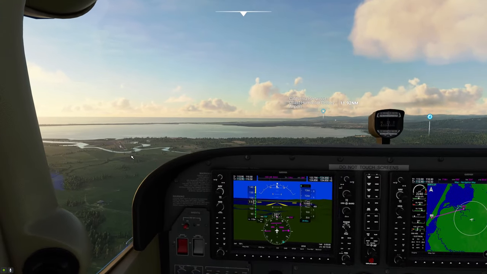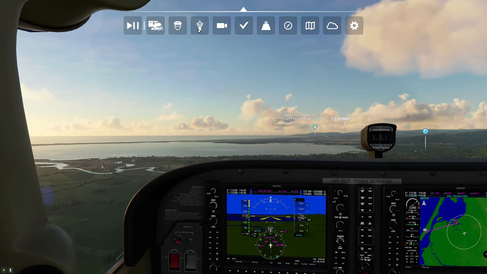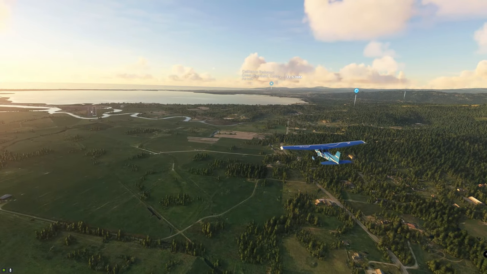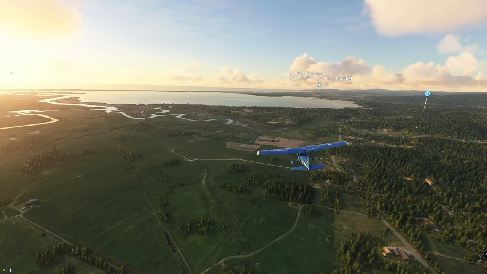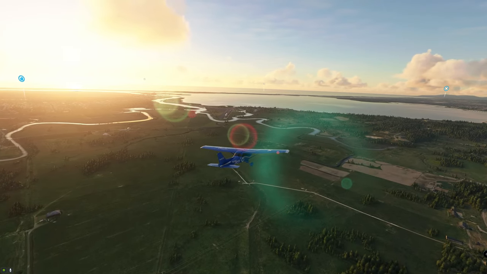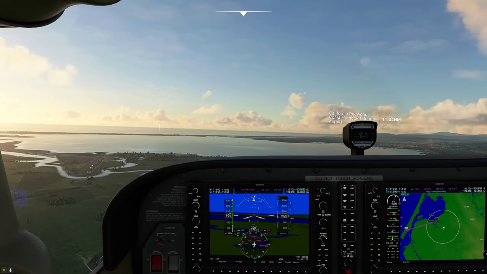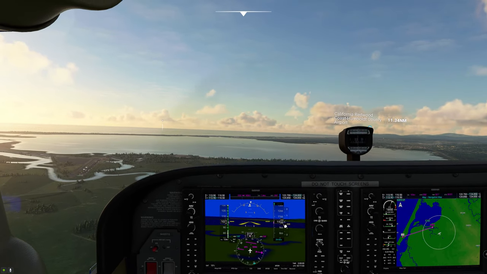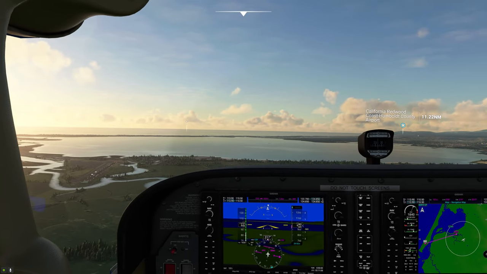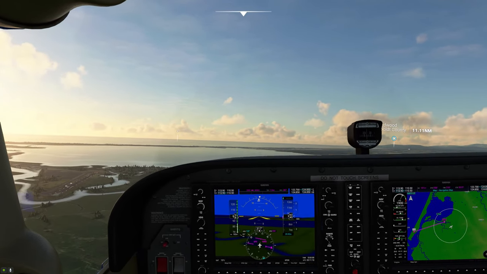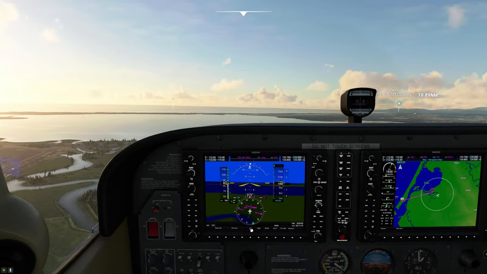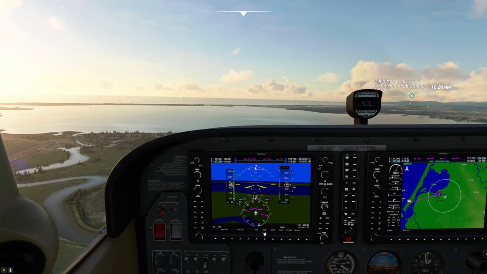So it looks like right here is our airport which we're entering, and I should have let people know what we're doing. Kilo Echo Kilo Alpha traffic, and 489 TG 1580 is on downwind runway 12. All right, so we are now entering downwind runway 12. Notice we want to keep our altitude right about 1,000 feet when entering this traffic pattern, and we're going to go ahead and pull back on the throttle just a bit and trim us to make sure that we maintain that 1,000 feet.